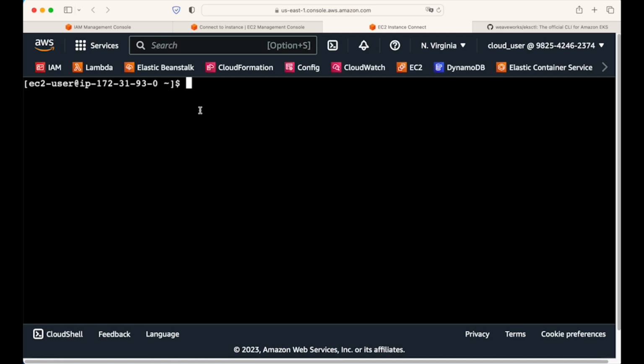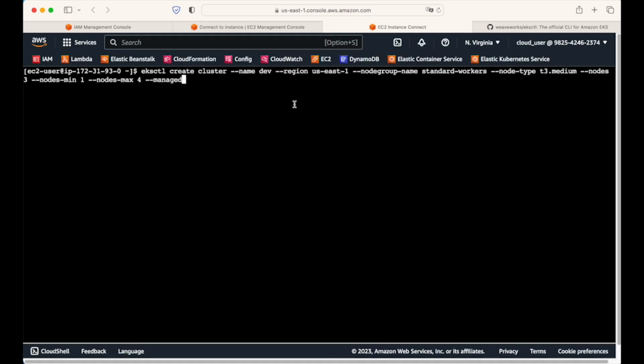So now let me type in the command and I will explain how it will provision this EKS cluster. So this is the command to create an EKS cluster. I have reduced the font a bit because I don't know why this EC2 instance connect page is good, but somehow it deletes all my commands anyway.